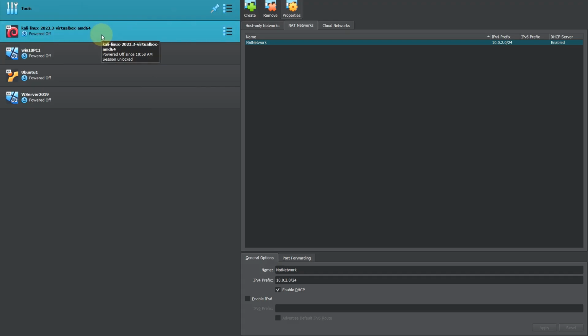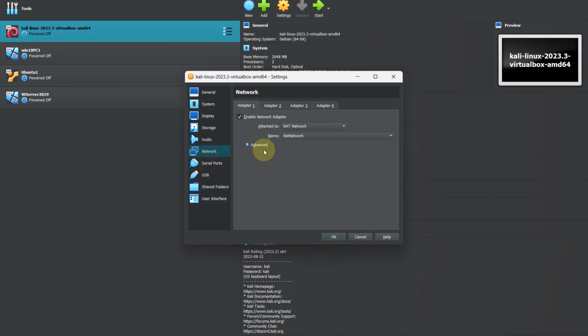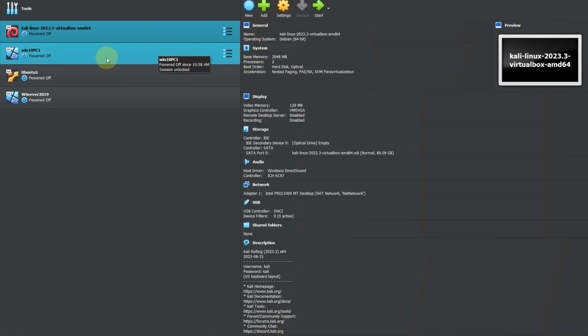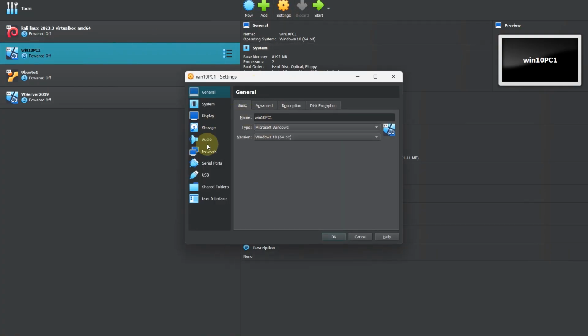Okay, so now let's go back to our Kali settings, move on to network, and select NAT network, and your network will come. Then you click on this NAT network and select OK. So we have connected this PC to the network we have created. Then let's move on to this Windows PC. I'll go to settings, NAT network, and the same, select it.